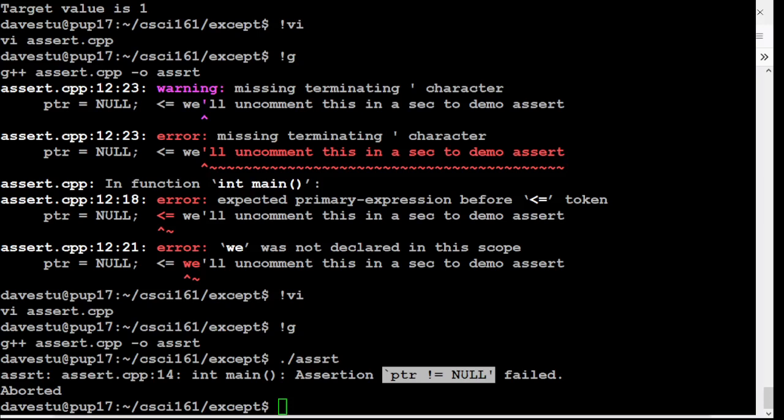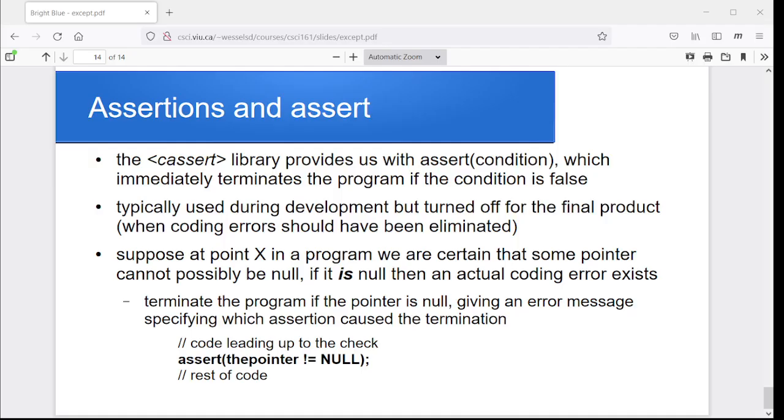Again, the idea is that we would never want to see an error message like that crop up during real execution for a user, but while we're developing, they can be a very handy tool.